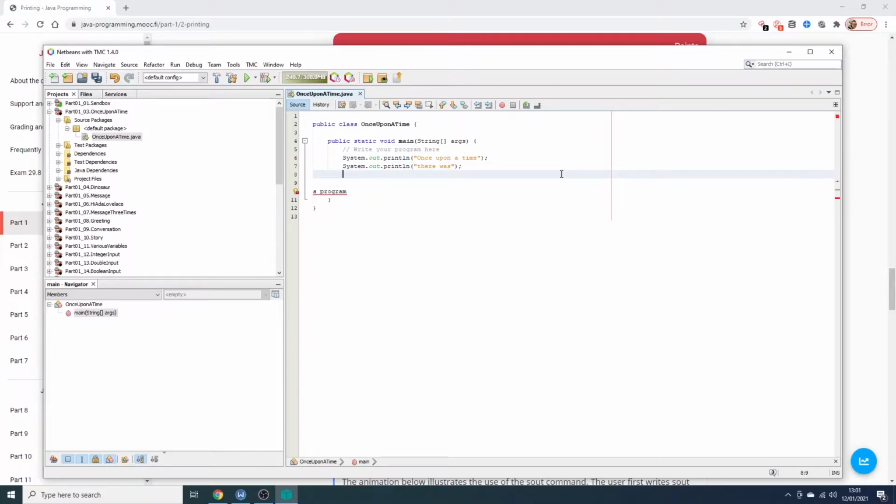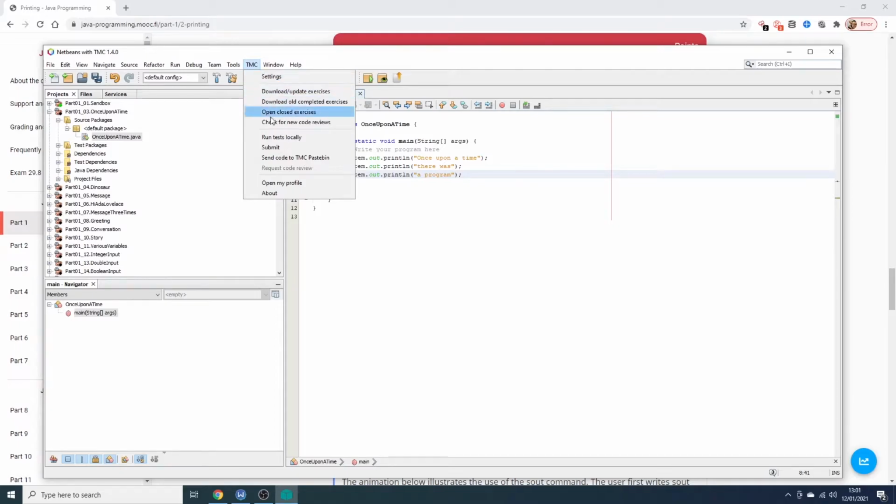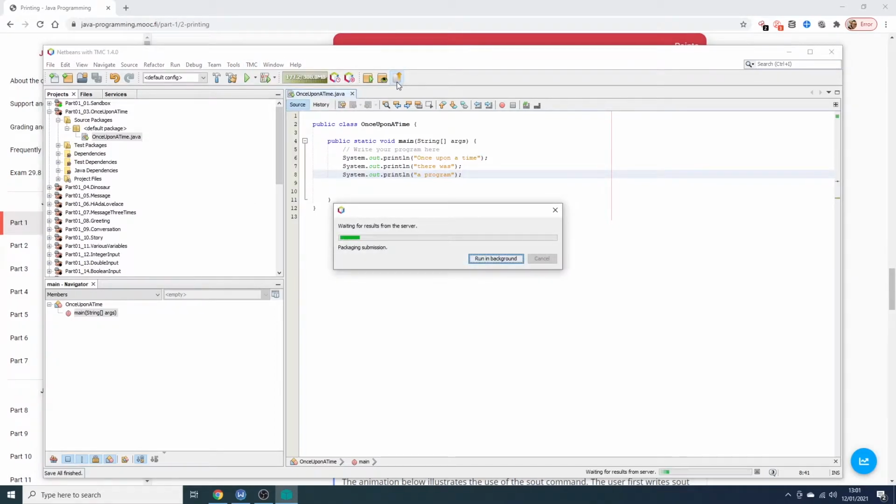And then in the third one is going to be the last line here, a program. Because we've copied the strings, or the words, they should be exactly how they're meant to appear. So we should pass this hopefully first time. So remember, you can submit here using this button, or you can go to the TMC option up here and click submit just there. So let's submit that and see how we do.